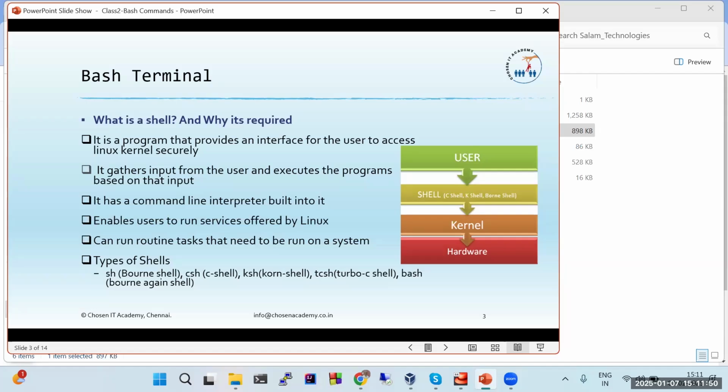There are so many kinds of shells as well: the Bourne shell, generally referred to as sh, C shell (csh), Korn shell (ksh), TCSH, the Turbo shell, and the Bourne Again shell, generally called Bash. Bash is predominantly used, and our training is going to be based on Bash.